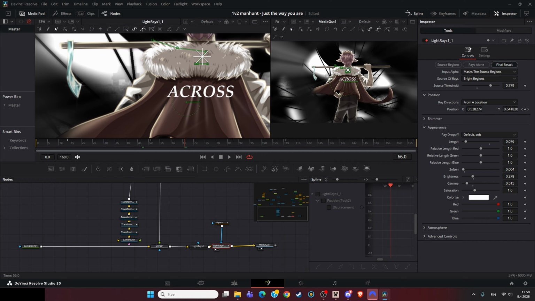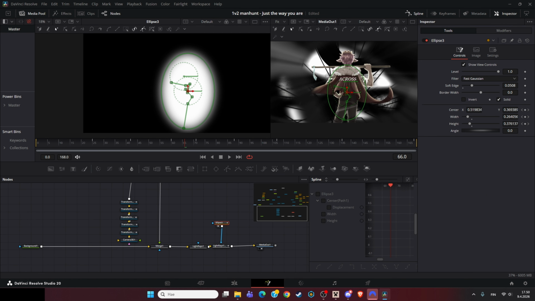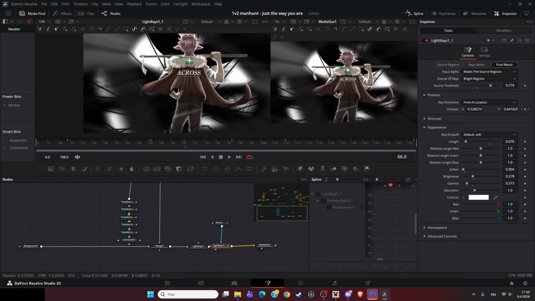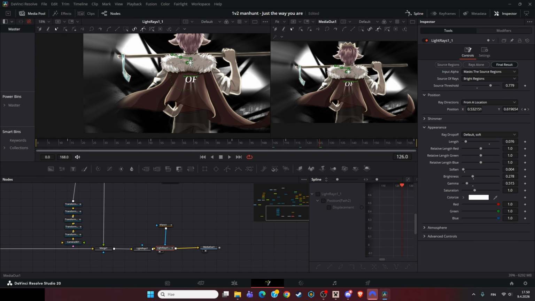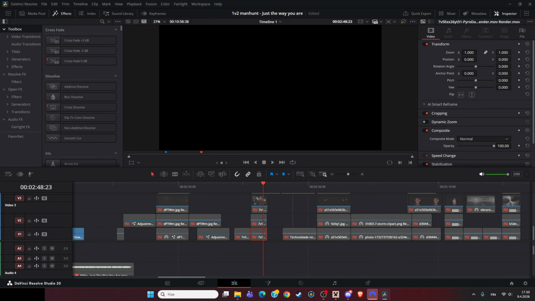These are the settings. And I put an ellipse node, so it would only be on the text. And then I animated the ellipse node. And also I animated the origin of the light. What is it? This position, ray directions. I animated that. And then we get the final result.